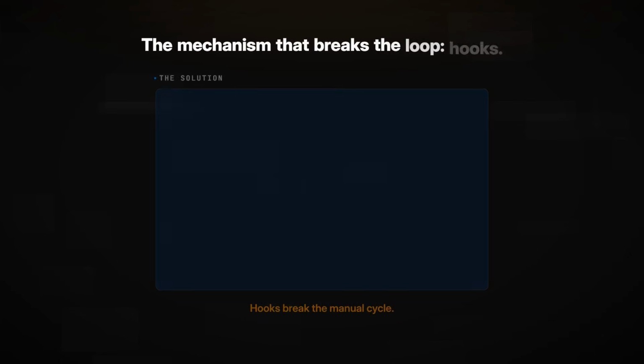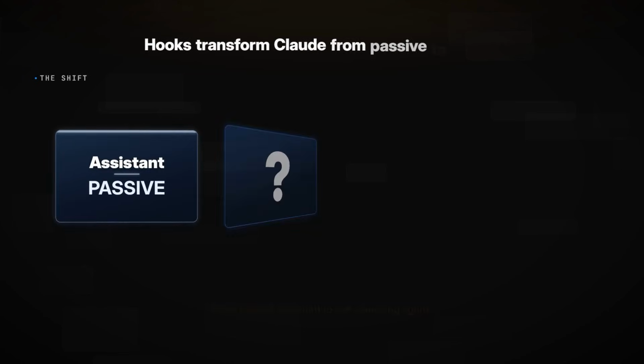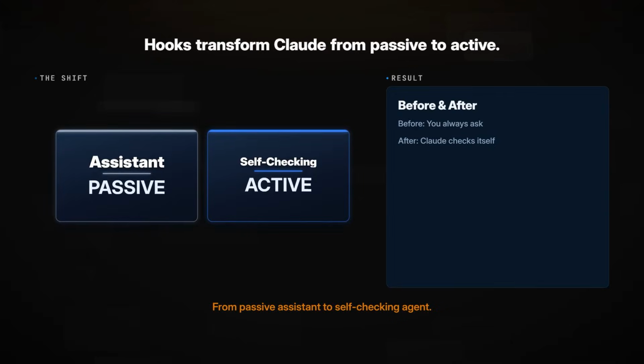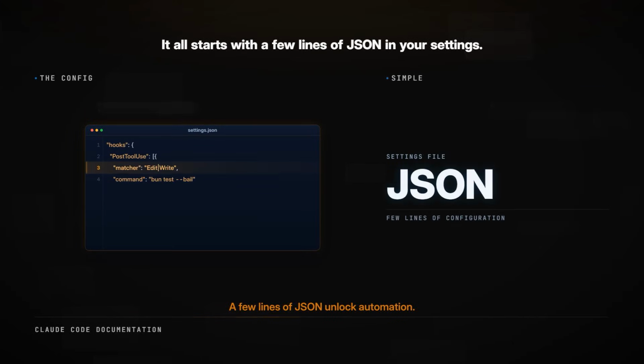There is a mechanism that can break this loop, called hooks. They turn Claude from a passive assistant into an agent that checks itself. And it all starts with a few lines of JSON in your settings file.